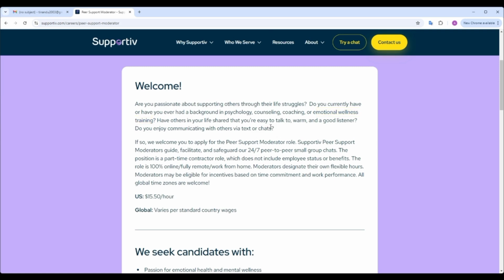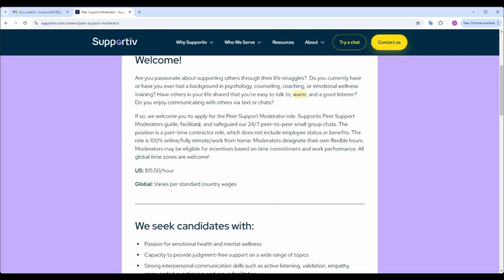So, in other words, if you like texting and chatting, this job right here might be for you. If you are someone who's easy to talk to, this job might be for you. If you're a warm person and you're a good listener, this job right here might be the answer to your questions, all right? And they said, if so, we welcome you to apply for the peer support moderator roles, okay? And Supportive peer support moderators guide, facilitate, and safeguard our 24/7 peer-to-peer small group chat.